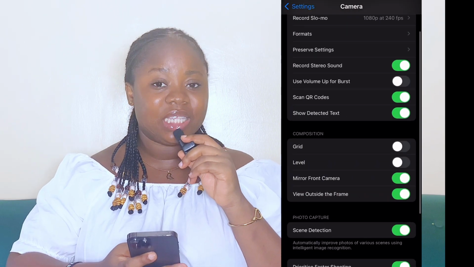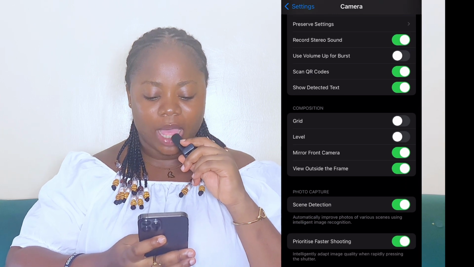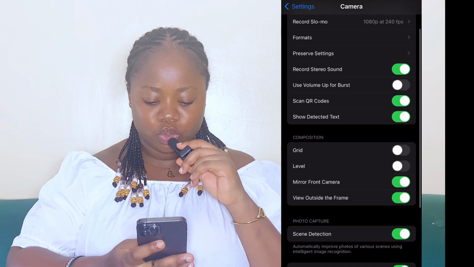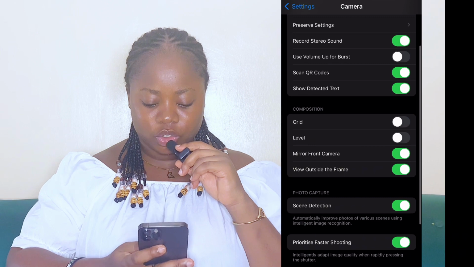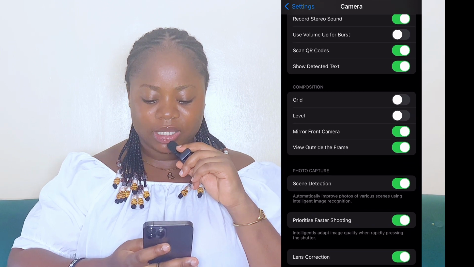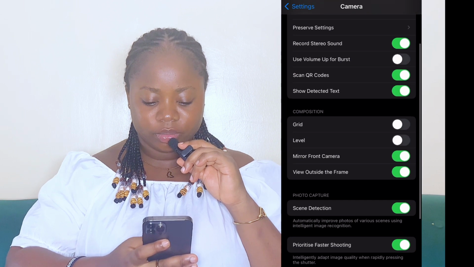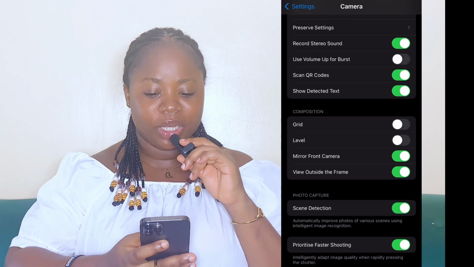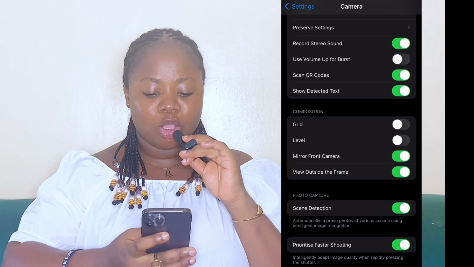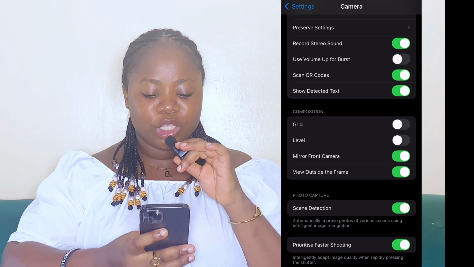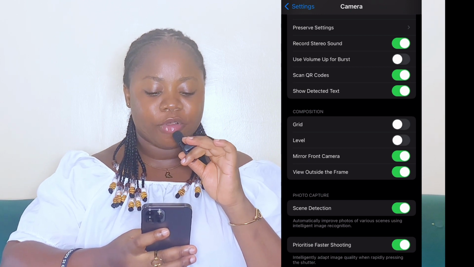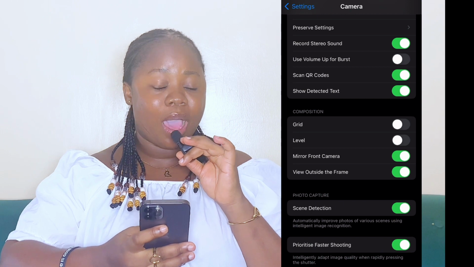You go to the normal settings on your phone and then you look for camera. I think you scroll down. You scroll down and then you see camera. Now this is camera. When you click on camera, you go to grid. Under camera, you will see composition, you will see grid, you see level, you will see mirror front camera, you will see view outside the frame.